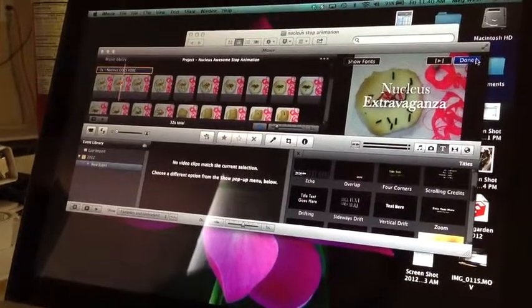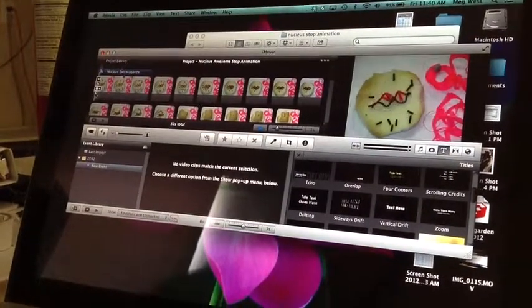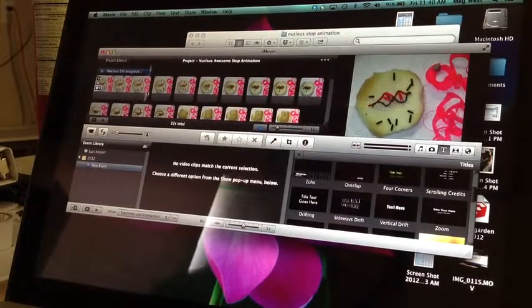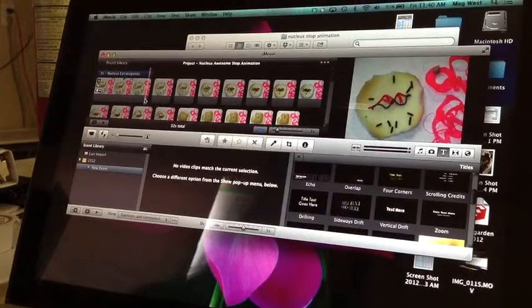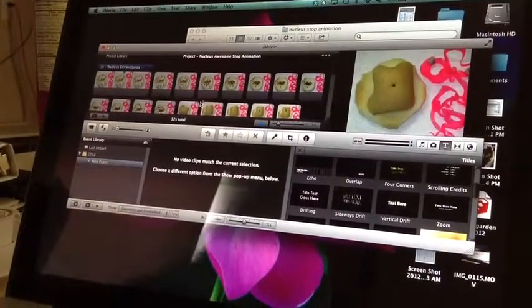But you, of course, can get creative and type in whatever you would like. So now I've got a title to my stop animation. Okay, the next thing we want to do is maybe add some music, right, Olas?